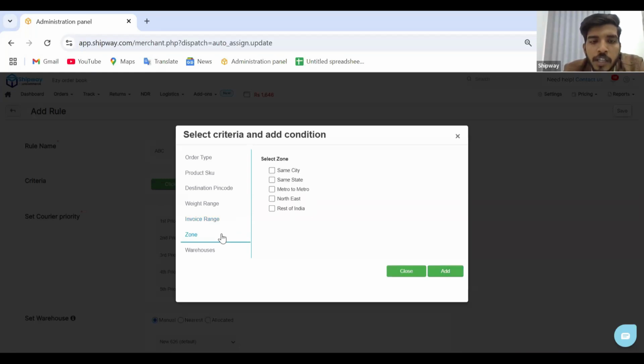The next criteria is the zone wise allocation. Now we have 5 zones over here, that is same city, same state, metro to metro, northeast and rest of India. You can either select all the zones, or if you want to assign orders to a particular zone, let's suppose same state and rest of India, you can select those and add it to the criteria section or the condition section over here.